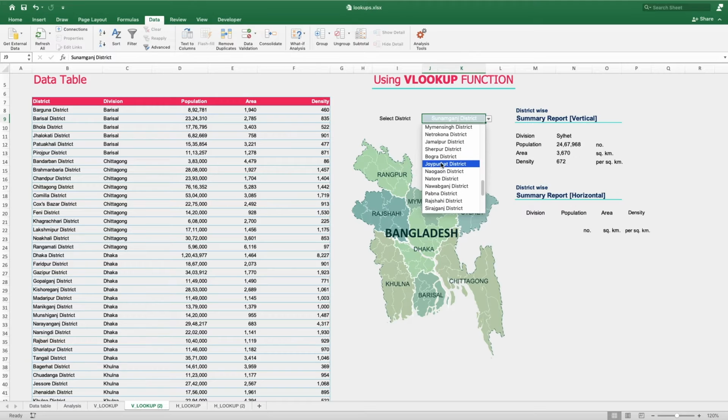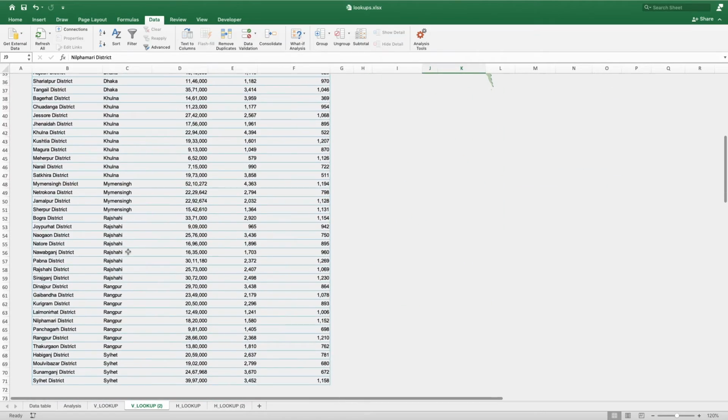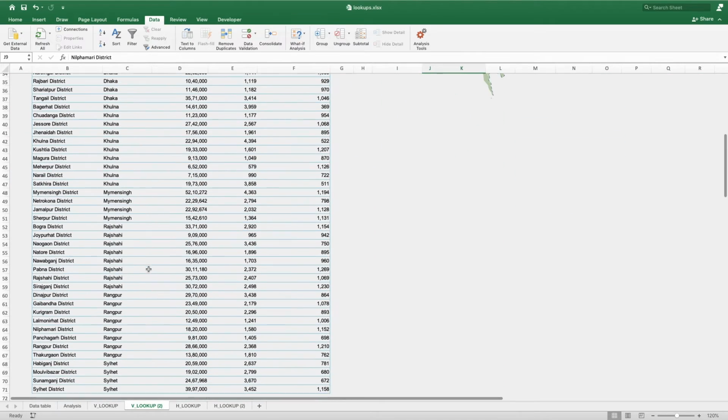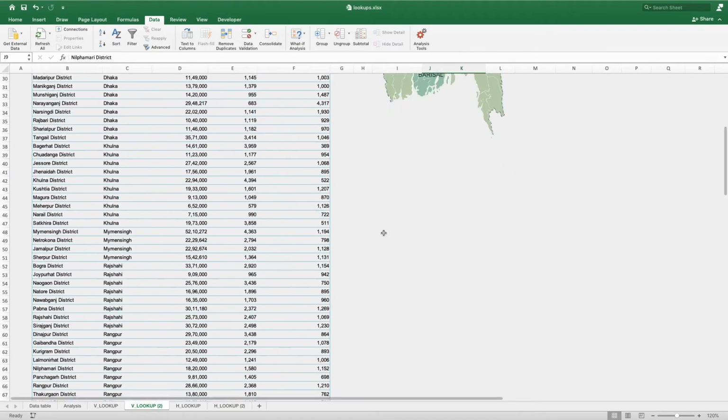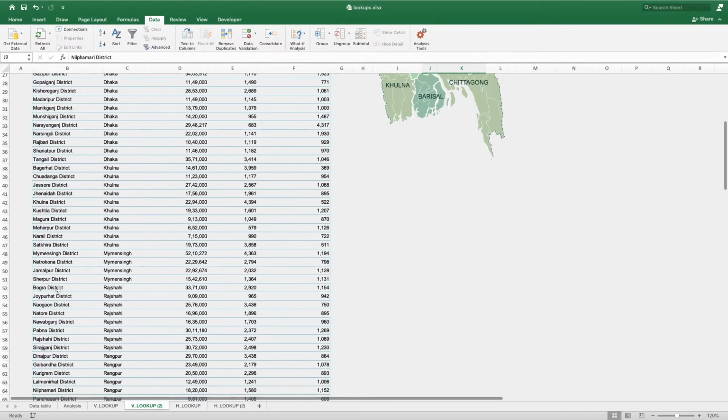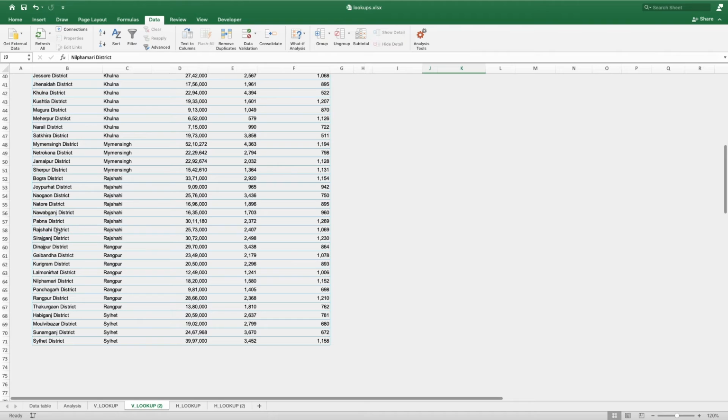Let's go and check another one. That's Nilphamari. So Nilphamari district is in Rangpur division. Let's go and check. First of all, let's keep that in mind. Rangpur division, 20,000. So Nilphamari is in Rangpur division. So here it is, Nilphamari district, Rangpur division, 20,000.